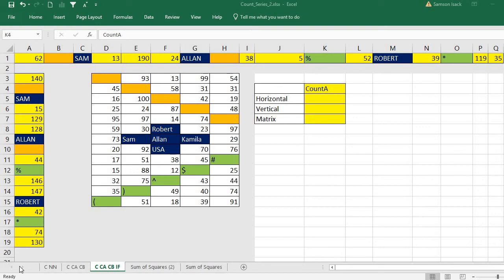Hi, welcome. Now I am going to show you how to use the CountA function, what the usage of the CountA function is, and examples for the CountA function. Okay, what is the CountA function? The CountA function counts the non-blank cells.